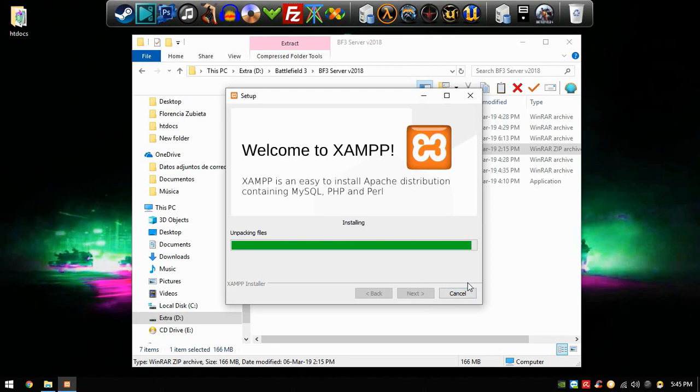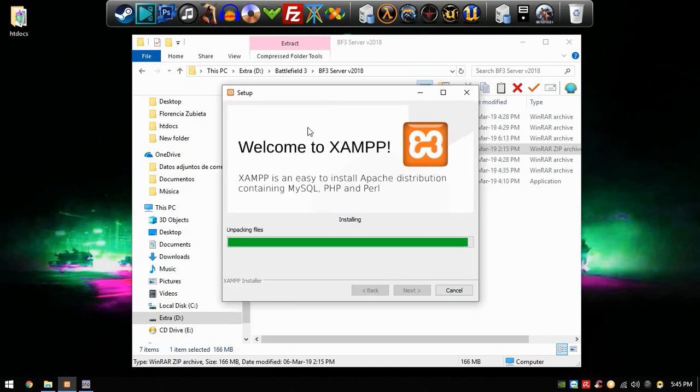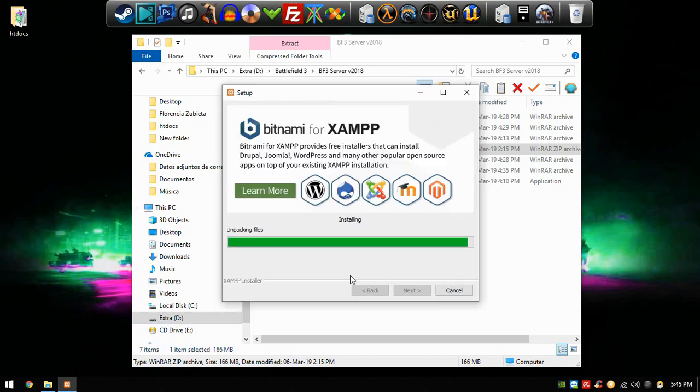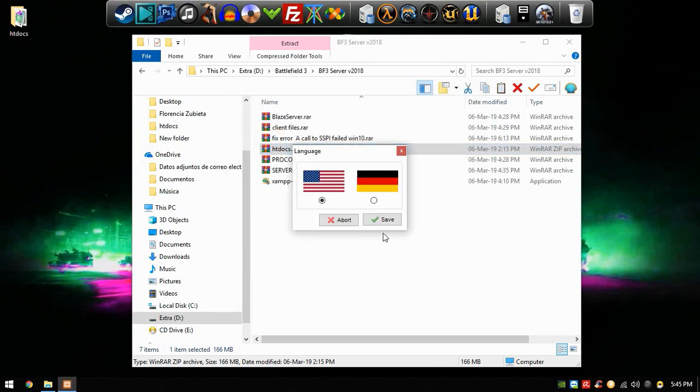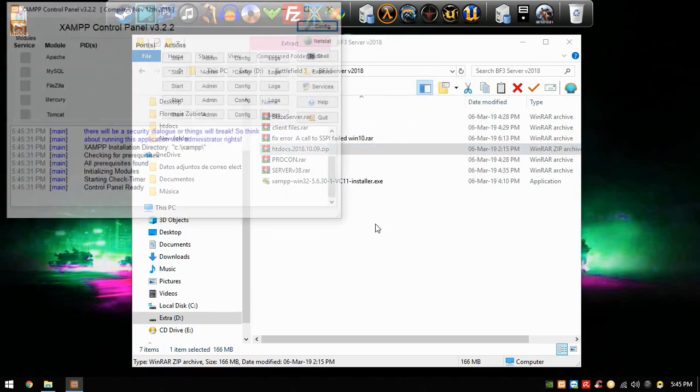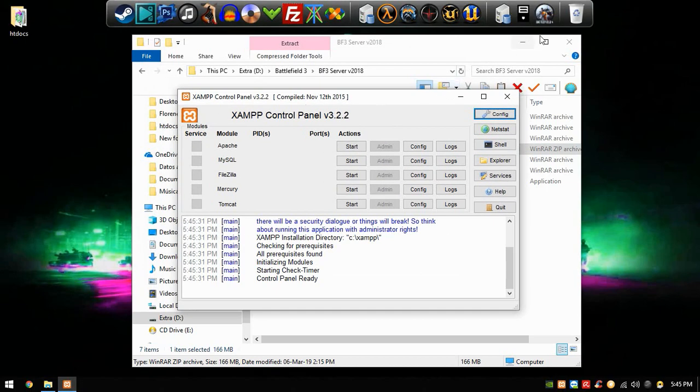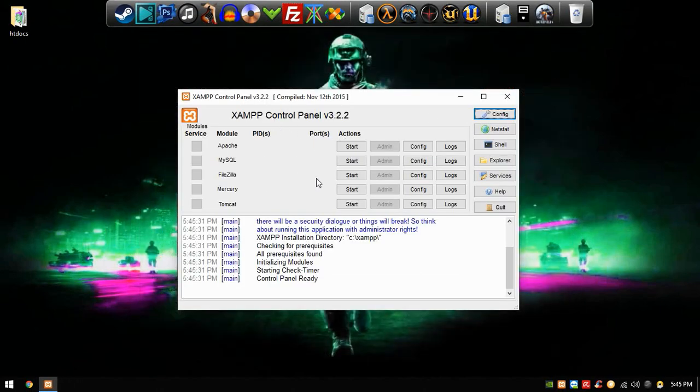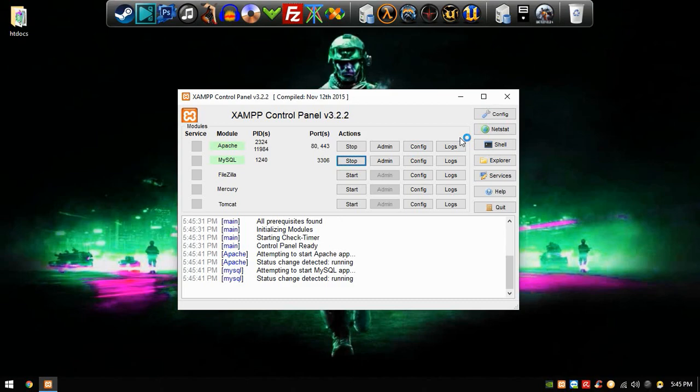And there we are. All right. So now, select whatever language you use. Here, the only two modules that we're actually going to use for this server are Apache and MySQL. So let's start both of them.